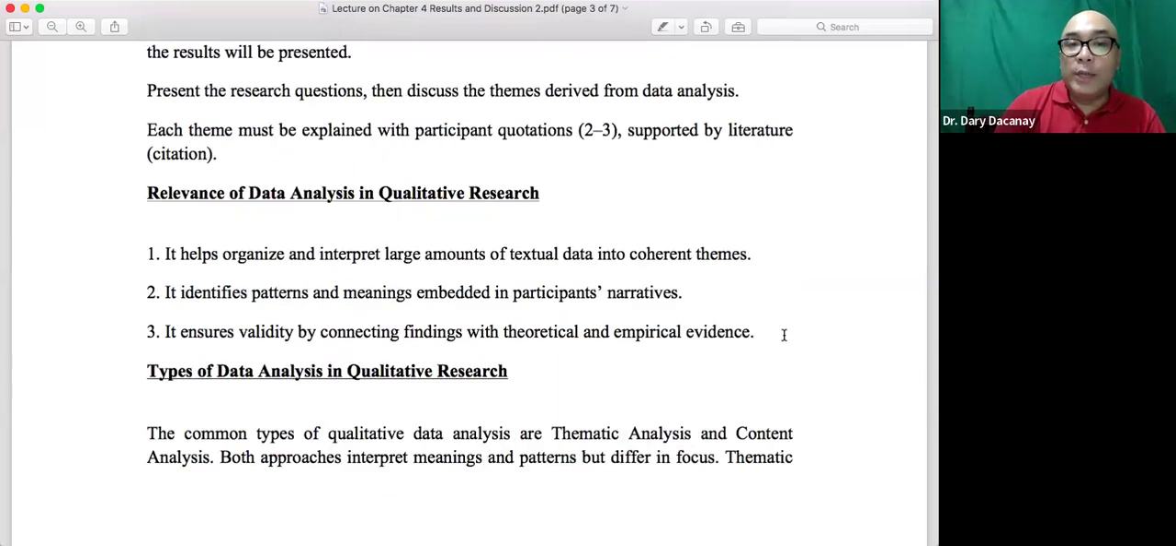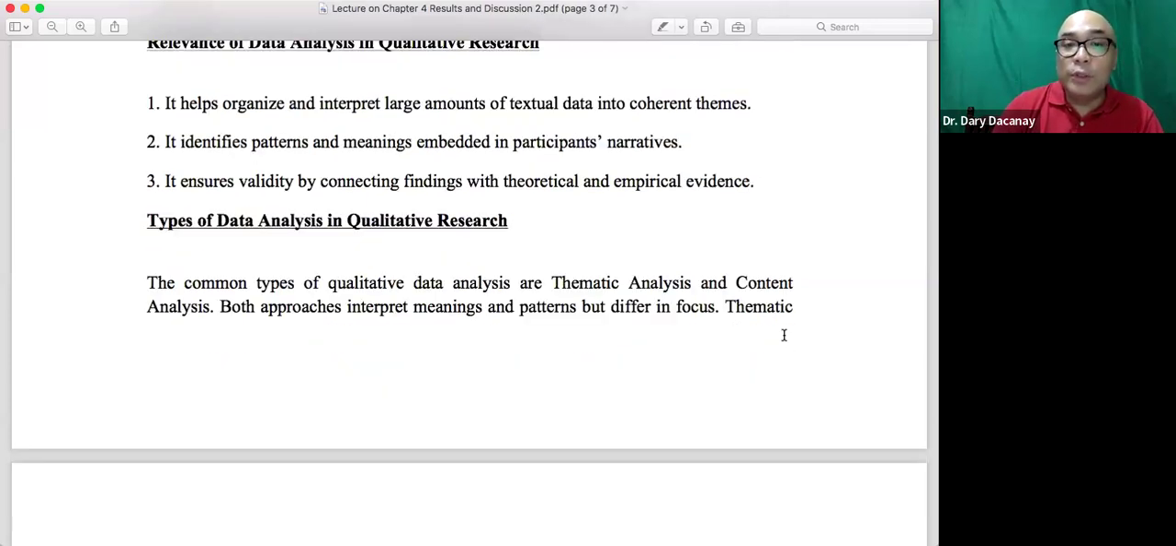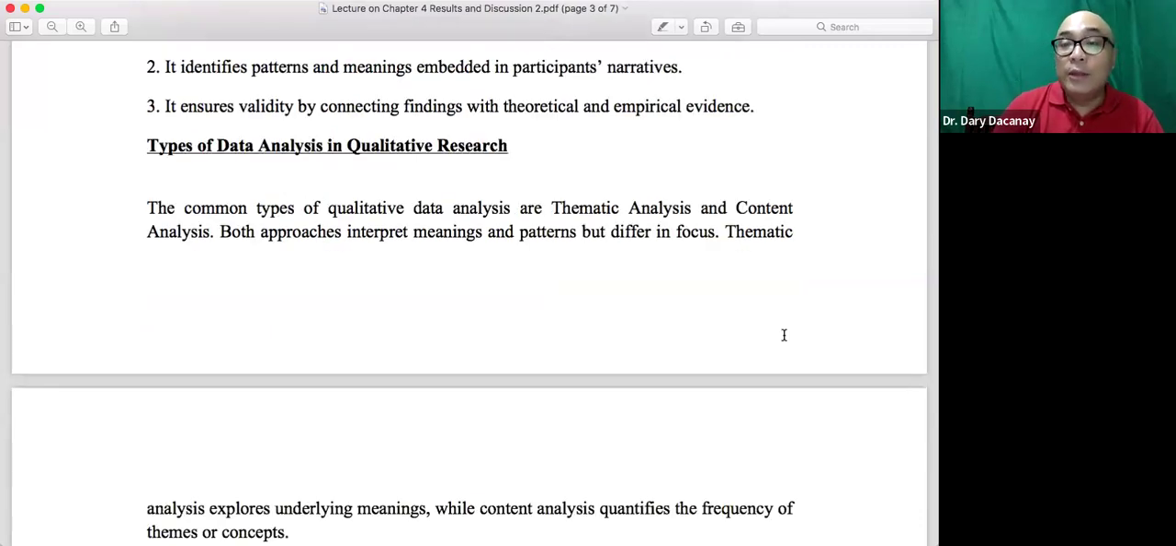So this helps organize and interpret the large amounts of textual data into coherent themes. So this identifies the patterns, the meanings embedded in the participants' narratives. So it ensures validity by connecting findings with theoretical and empirical evidences. So the types of data analysis in qualitative research could be thematic analysis and content analysis. Both approaches will interpret meanings and patterns, but will differ in the focus.